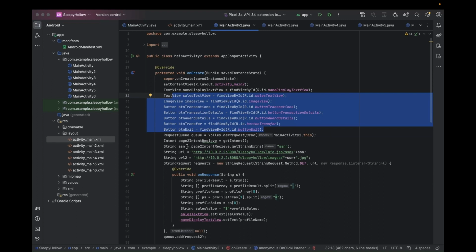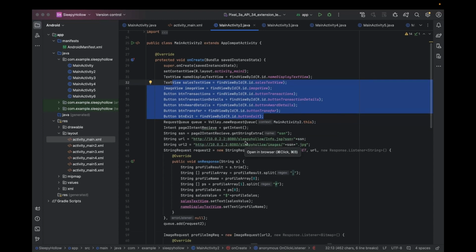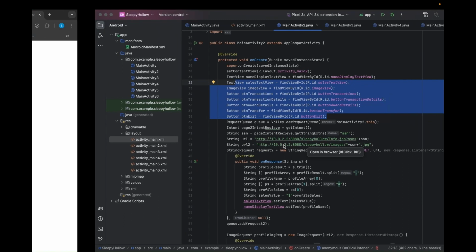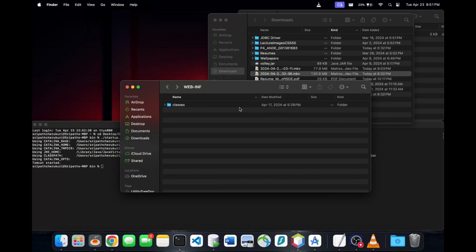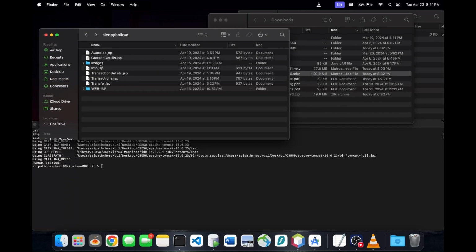As I pass the intent from main activity.java, I'm receiving it here using get intent. I just sent a string by the name SSN, and I'm accessing it here to store the SSN. There are two URLs here basically, because the second screen contains the images. So we just place the images in the Tomcat folder. We picked some random SSNs, 5 SSNs, and named the images according to the SSNs.